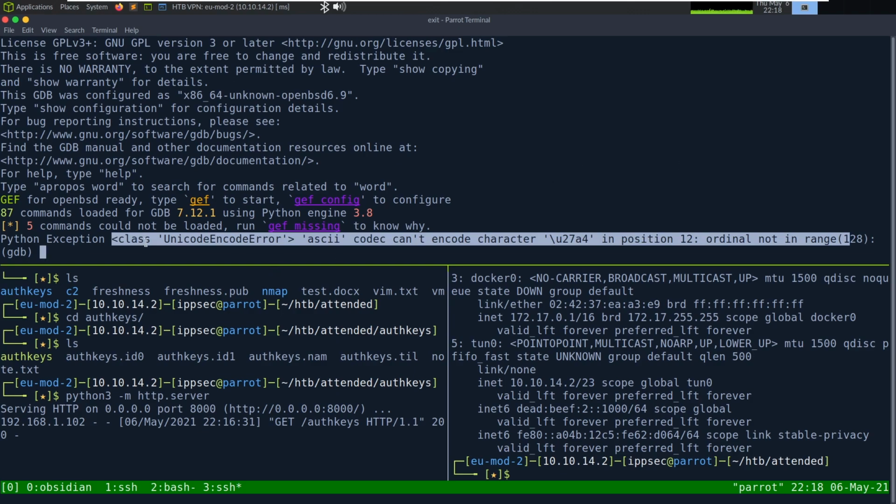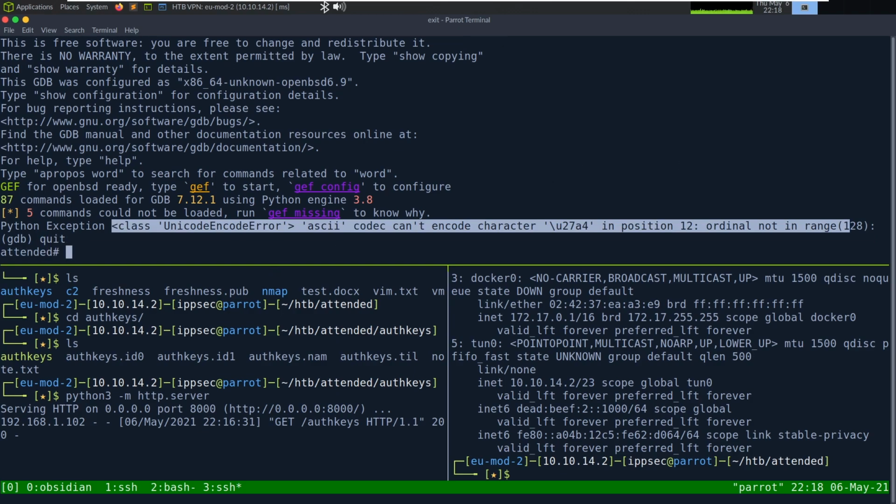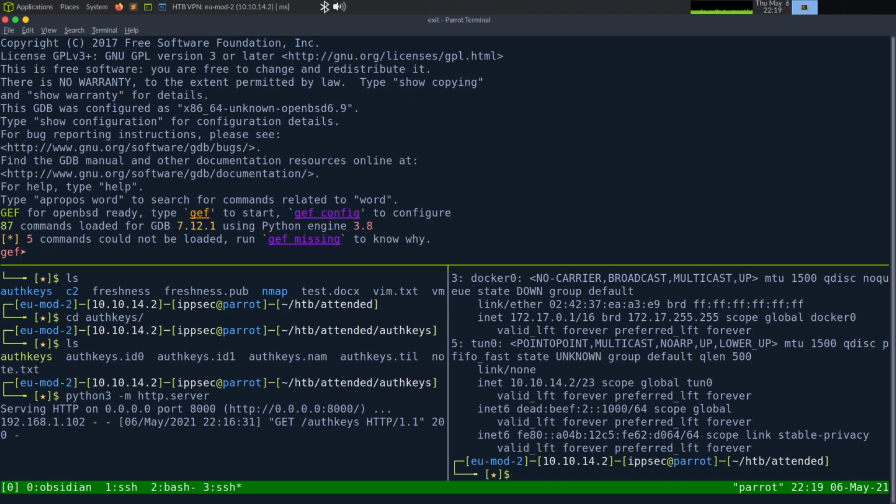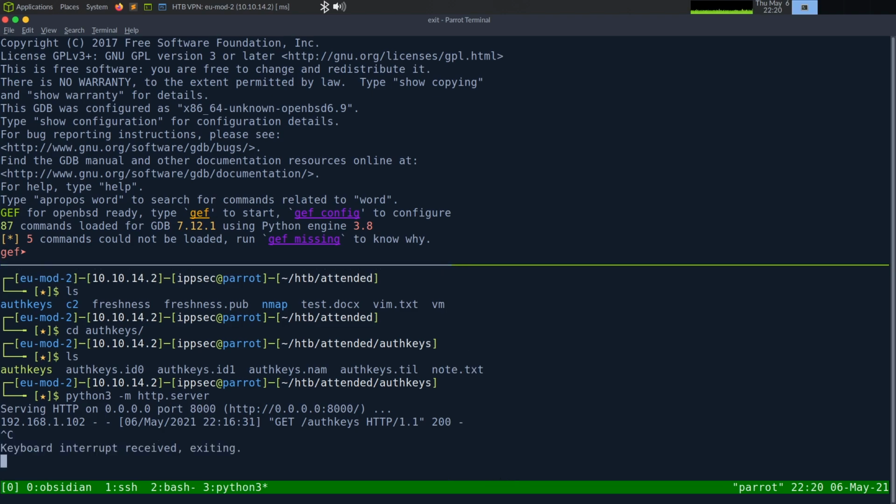I think this is because of just all their coloring, and XCT had pointed out a way to get this error removed, and that is running export LC_CTYPE=C.UTF-8. So now we can run eGDB, and we don't get that error message. So all is good in the world.